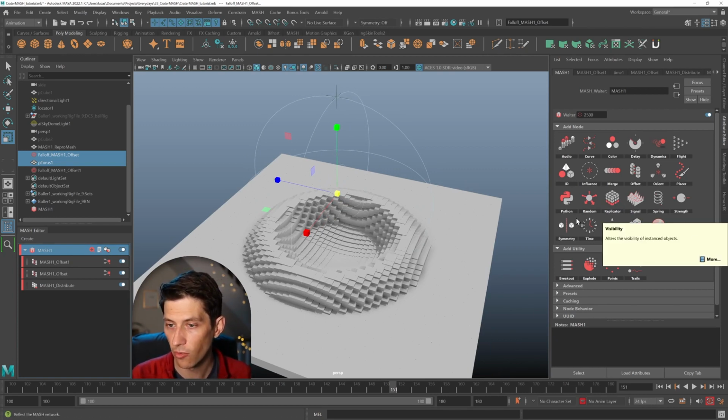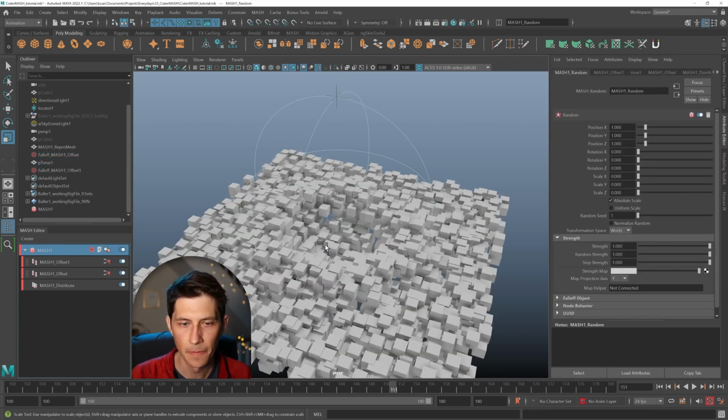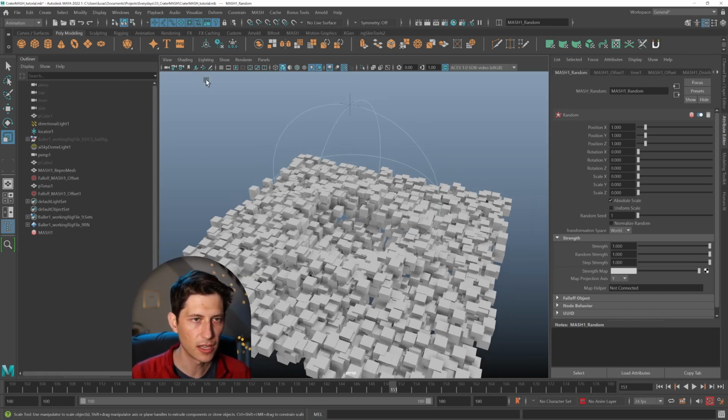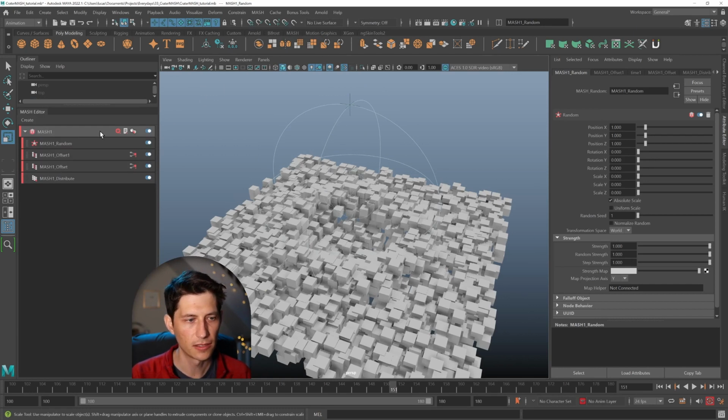So let's do the random one first. I'm going to left click on that, add random node. And of course it's affecting everything, and we don't want that to happen. Sometimes when you add stuff, the mesh editor doesn't update, so you have to close it down, reopen it, and then we get the mesh random node.